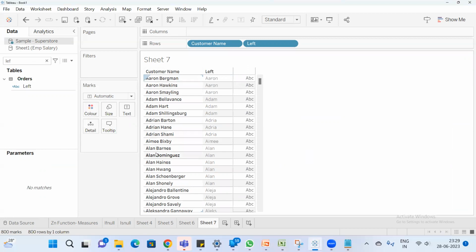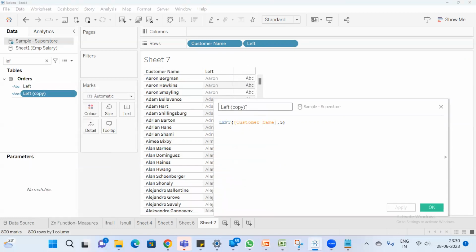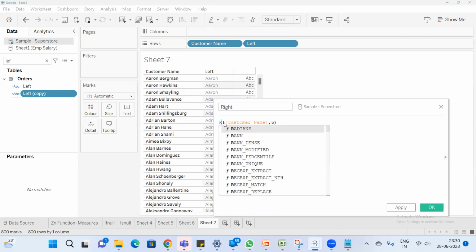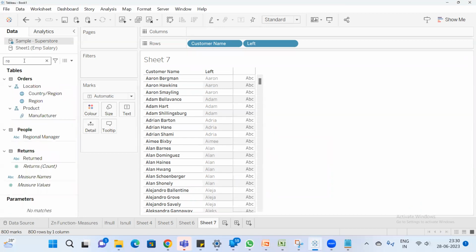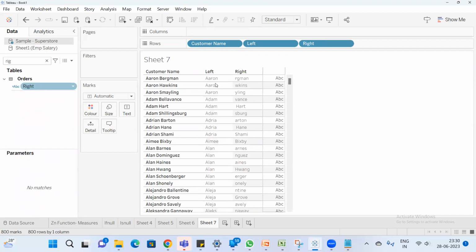So this will give me the left side 5 letters. If you consider this one, it is showing 4 letters, but there is a space over here, and the space is also considered as 1 letter. So it is giving you 5 letters basically. In the same way, let's do it for right. There is also a function for right, which will give you right side letters. Now I want to see the right side 5 letters. So it will give you from this side 1, 2, 3, 4, 5: RGMAN. So it will come from the right.